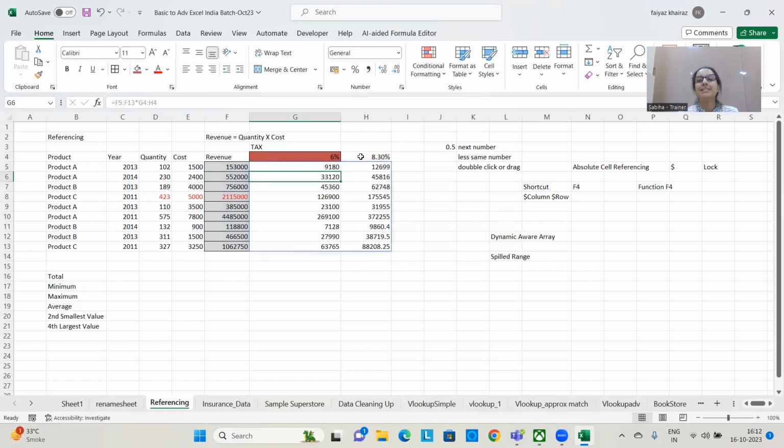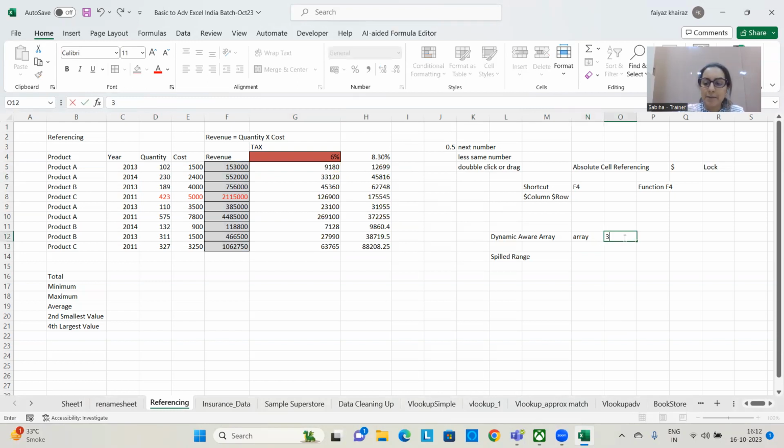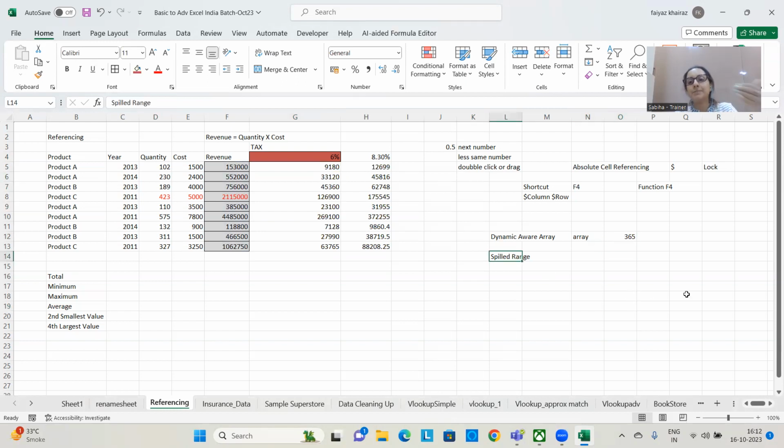So basically in a spilled range, we are working with arrays. What is an array? It is a range of cells, more than one cell. Some of the Office 365 formulae are all based on arrays and spill ranges. As we go through the sessions, on some days, or every alternate session, we will be covering the Office 365 functionality.